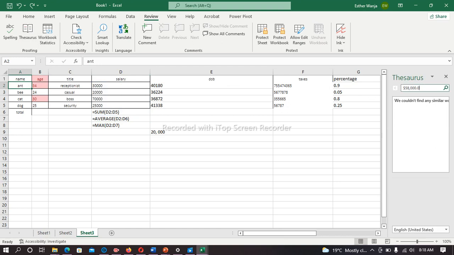I'm just going to write ant. Not really much. Then Workbook Statistics, Check Accessibility, Smart Lookup. You can translate from Chinese to English. You can add a comment. You can show comments. You can protect your worksheet, protect workbook, allow edit ranges, hide ink, all that.